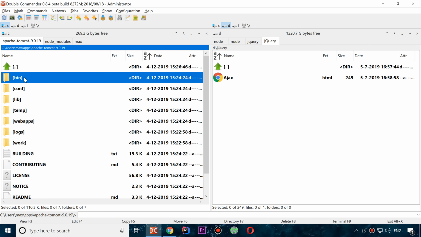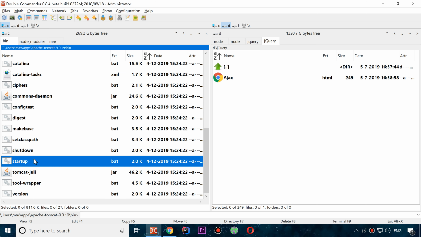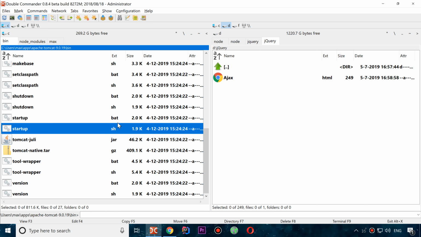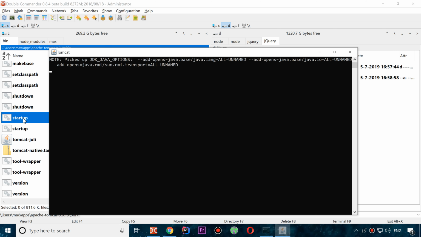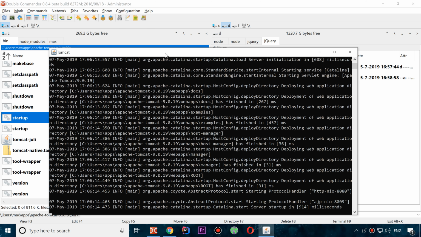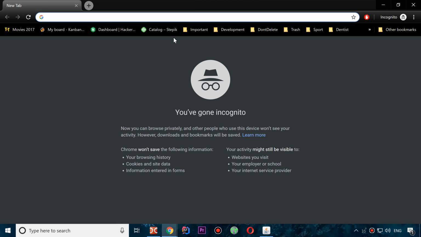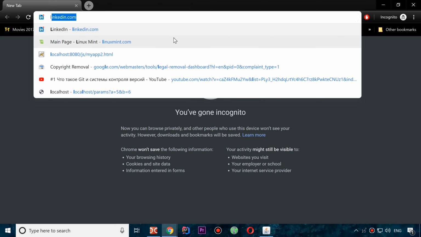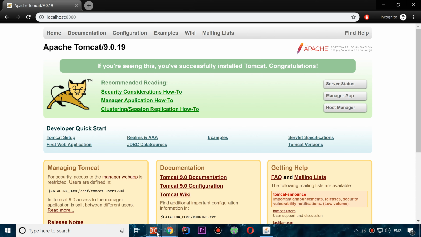To run it, I should go to the bin folder, and here I have a startup file. There are two kinds of files: startup is an sh and a bat file. The bat file is for Windows, sh is for Linux and Mac. I'm on Windows so I run startup.bat, and my server has been started. I can open my browser and write localhost:8080, and I will see such a page.